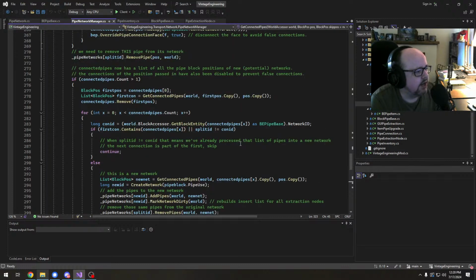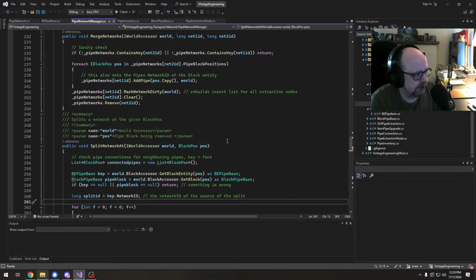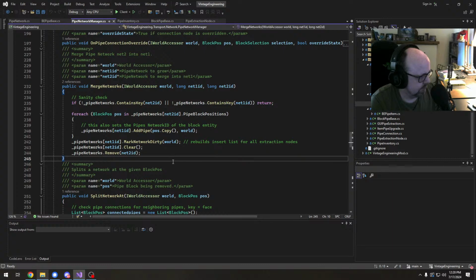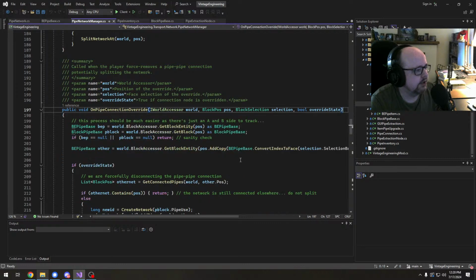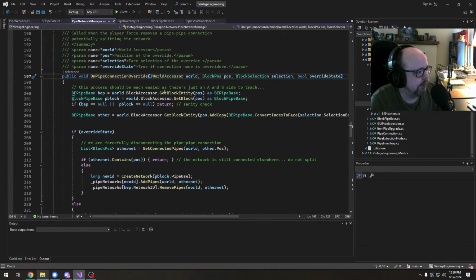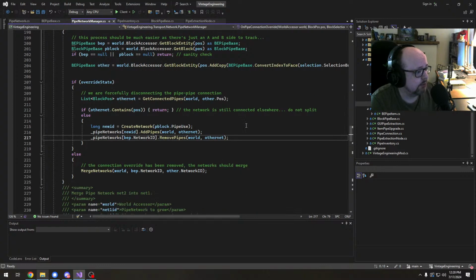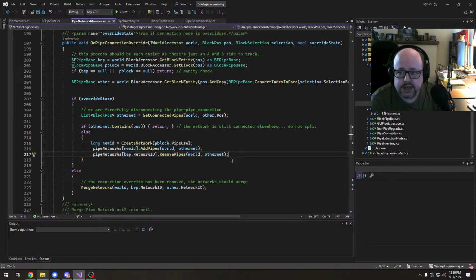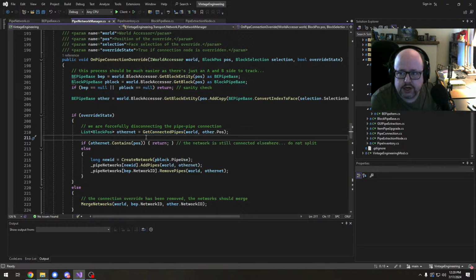But in general, the process of splitting, merging, and building the networks is pretty much done. Aside from quirky little things, I even had the override connections. If you manually override it, it will again have to split the network because you're overriding a connection. So, if that connection is pipe to pipe, then we are forcefully disconnecting the pipes, and that's another get connected pipes. It's essentially a split without a block break, right?